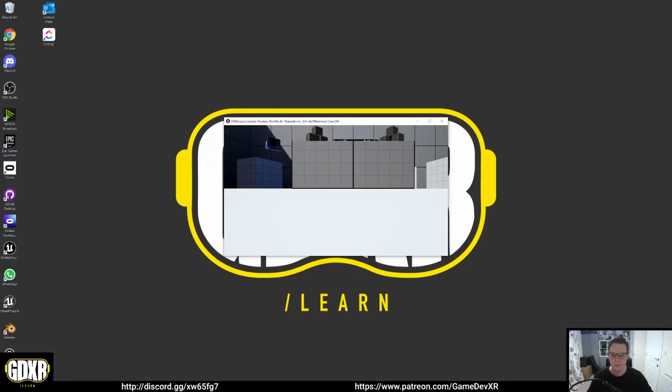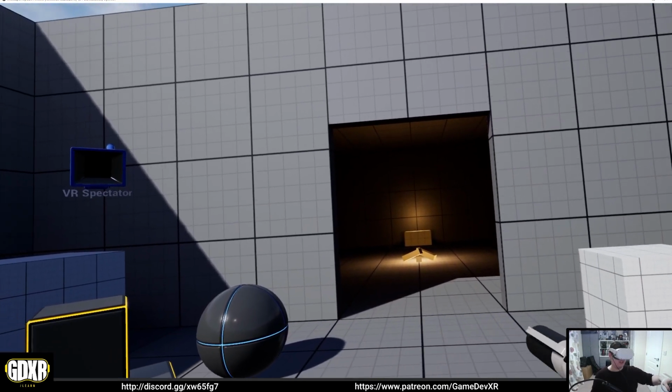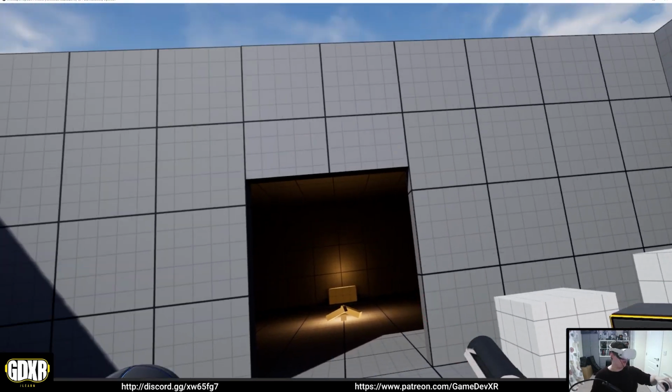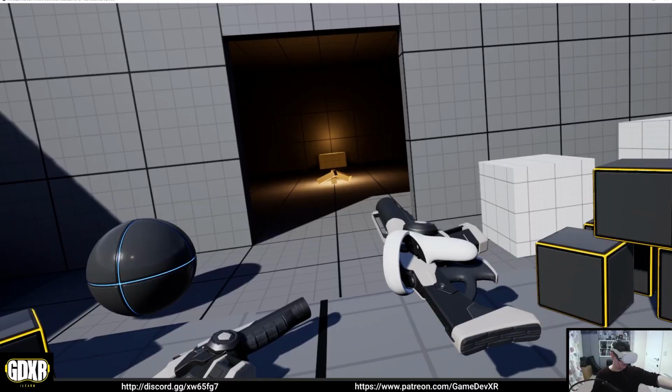And then if we jump right in, what we should be able to do is go up to our weapon, pick it up, and then we can fire it with a trigger. So you can see we've got our actual weapon, and we can see that line trace being fired when we press the trigger, which is exactly what we're after.